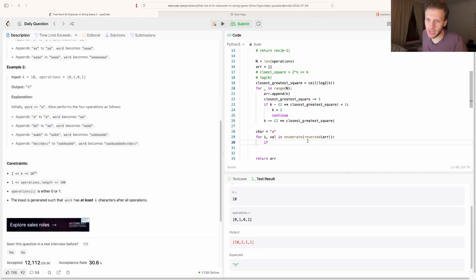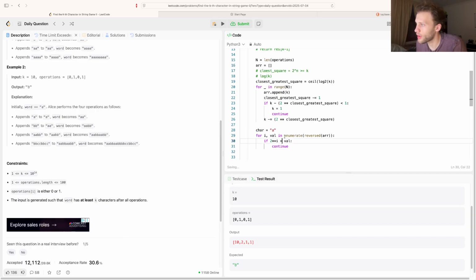Now here's what the plus. Okay, I'm not even gonna think about it. I'm gonna come back to it later, but here's where the off by one thing might be an issue. But if 2 to the I, because that would be the previous, is greater than val, we just want to continue. Or actually, we're going to do this. And operations of I. I love that. Okay, that's perfect. Yeah.